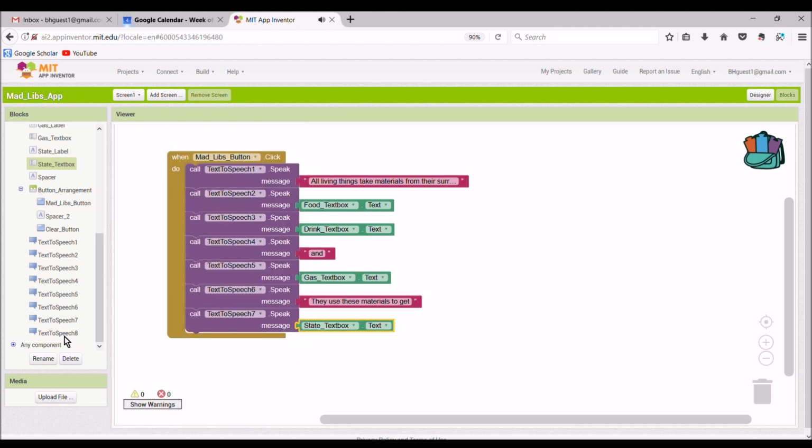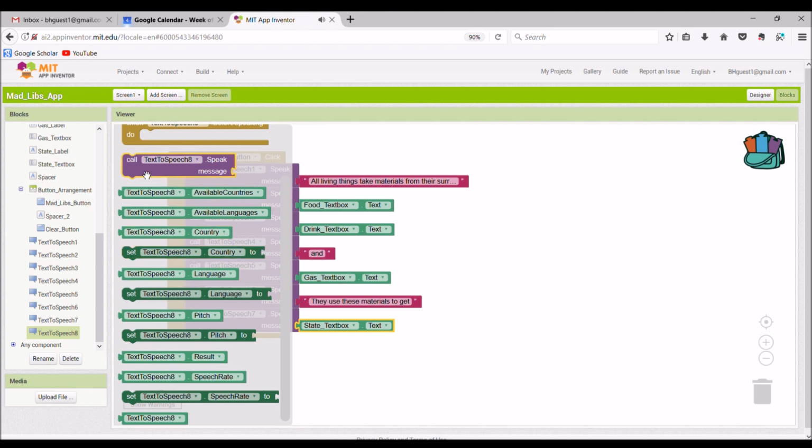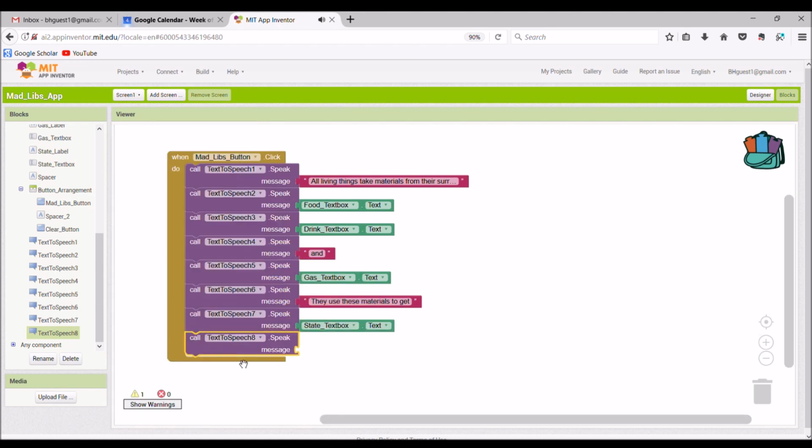And one more, our eighth text-to-speech. And this is going to finish up the text from the textbook, which is needed for their life functions.